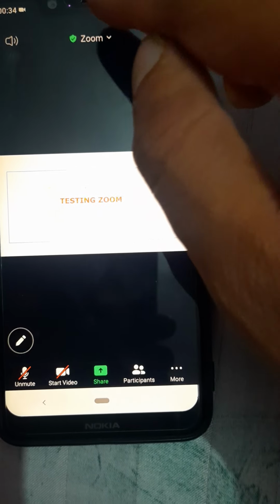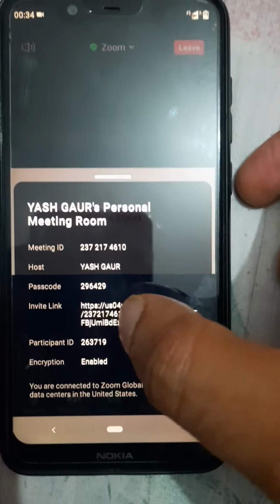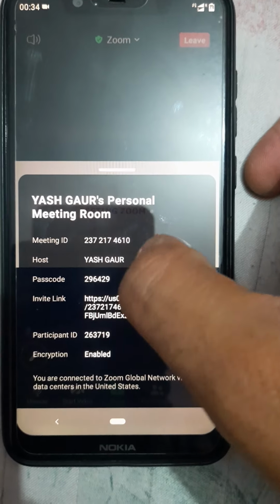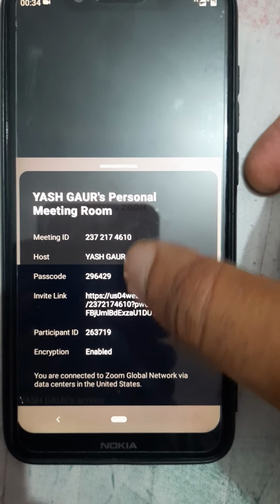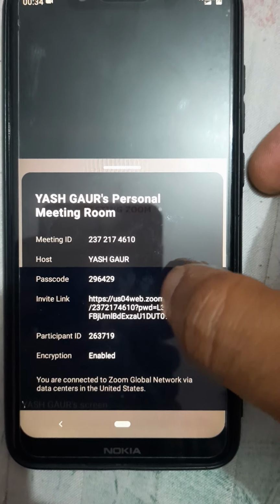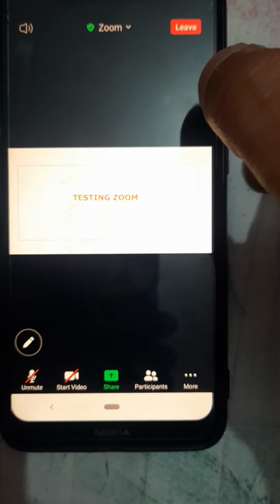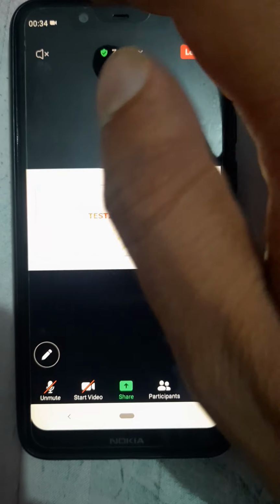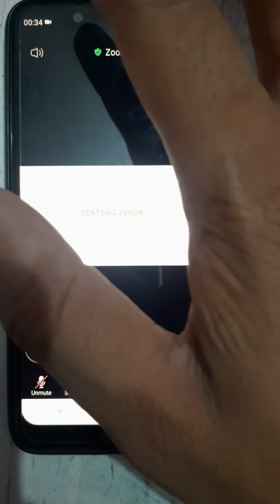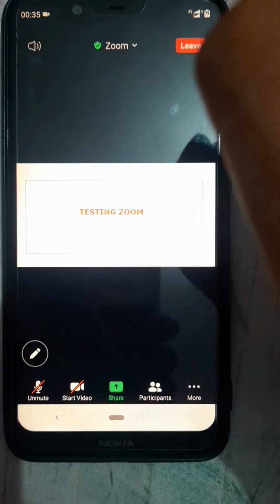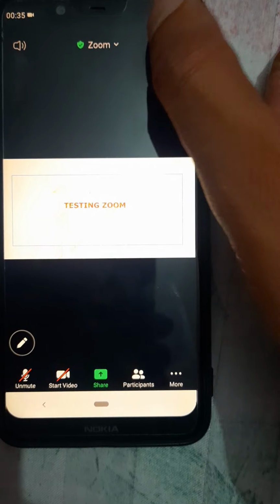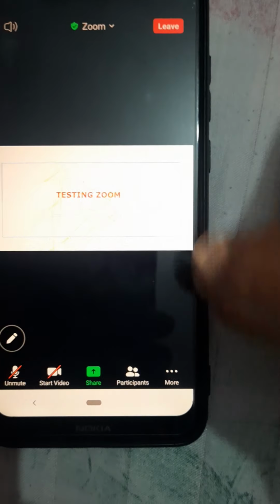Here will be the meeting settings, meeting information, like what is the password, what is the meeting ID, what is the name of the host. These are the passcodes. Sometimes the passcode is also required to join the meeting. This is the invite link that we have clicked on WhatsApp. This is the option to mute or unmute the host. You can unmute the host, or you can mute the host. This is the option for leaving. You can leave the class anytime.